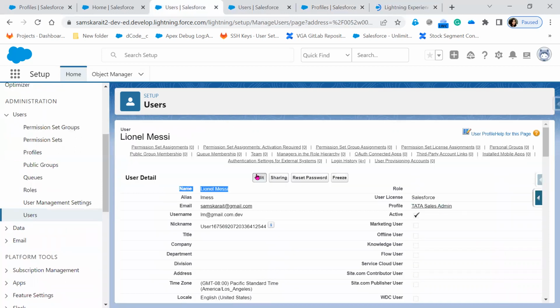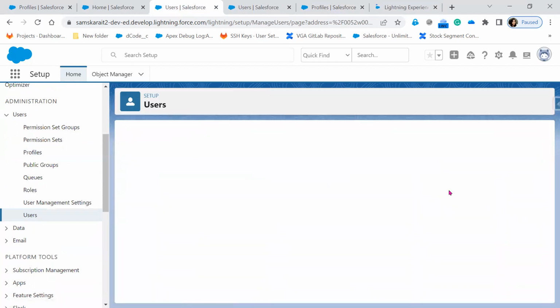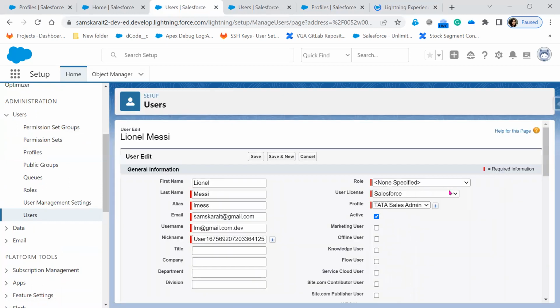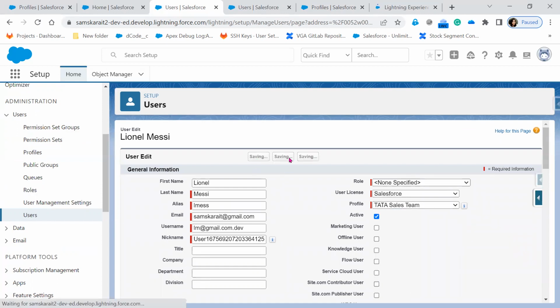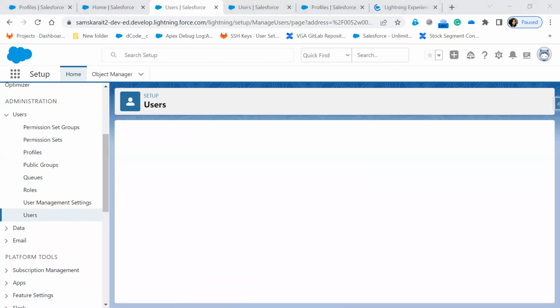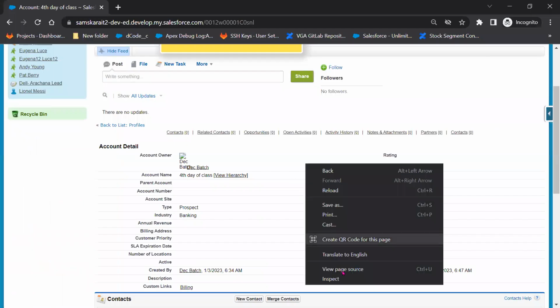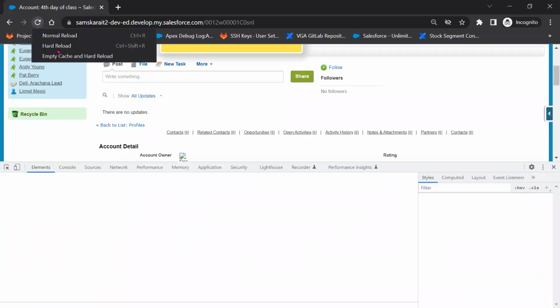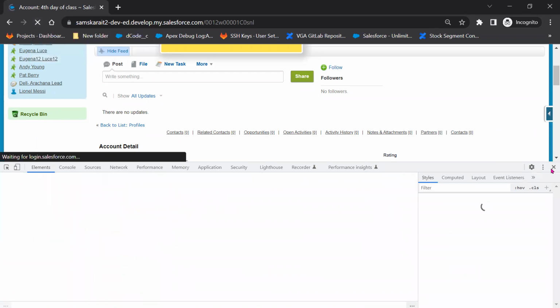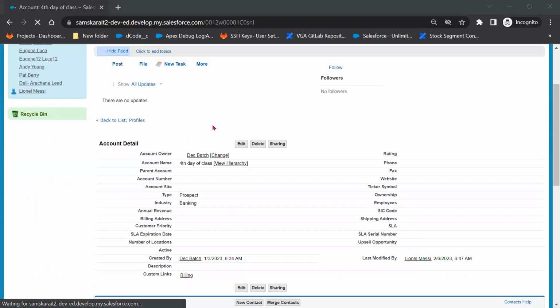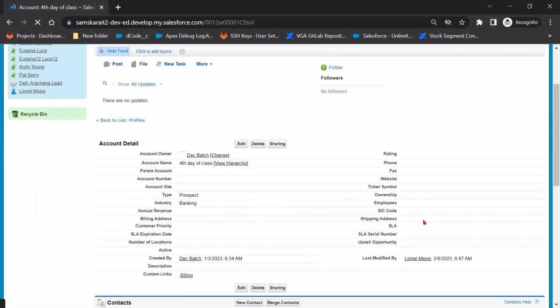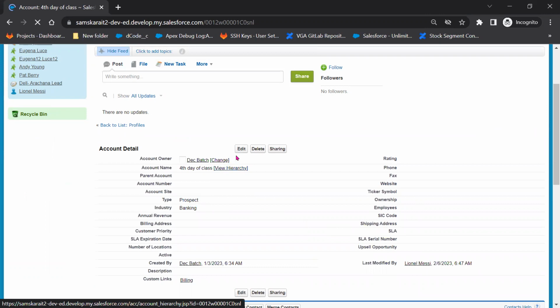Now what I'll do is I'll update the user profile. So I'll update this user profile from the data sales admin to data sales team. Let's click on save. Now let's go back to this person. Let's do a hard refresh. Okay. Now click on edit.